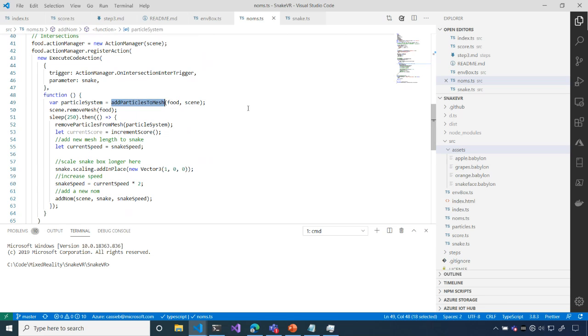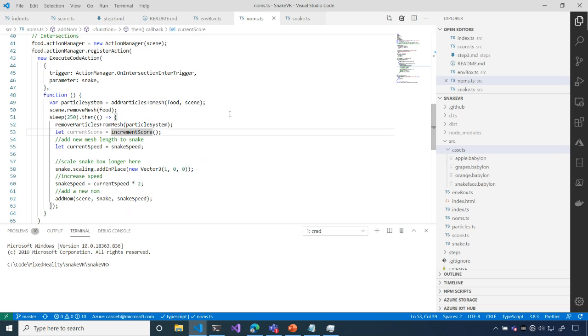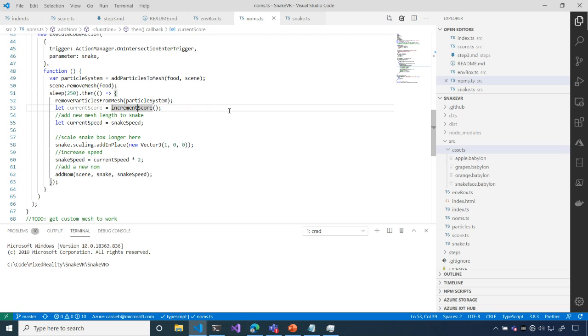Then we are adding particles to the mesh, again, because we want to have that animation. And then we are going to remove it, again, thread.sleep, because we want to actually see that animation for a little while. And then we're going to increment the score. So there's a score on there every time that the snake runs into this object.